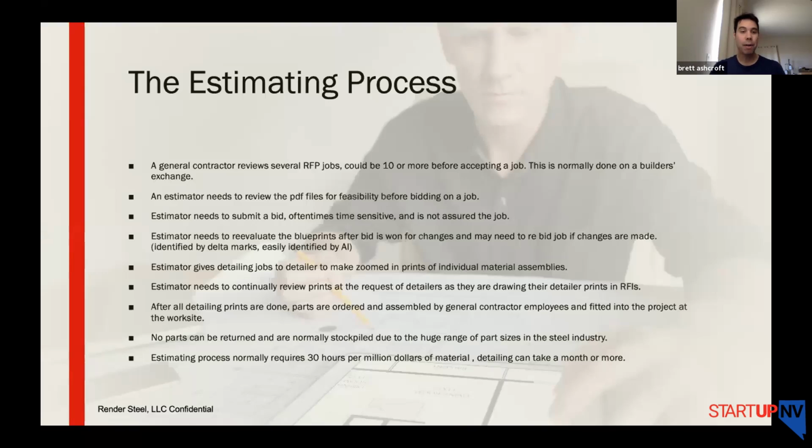And also getting into how estimating actually works, I sat down and got all this information with the steel company that Jim works for. So we broke it down piece by piece. I'll cover it really quickly. First, a general contractor receives the RFP. They might have to shuffle through 10 or more jobs before accepting one, because that job also has to be feasible to the subcontractor that's going to be bidding that portion. If it's not feasible, they're going to pass it up, but they still have to have the estimator look over all these RFPs first before they even decide, do I want to bid it or not?